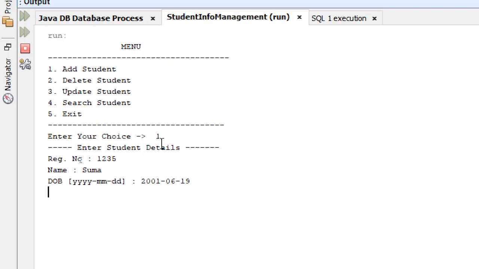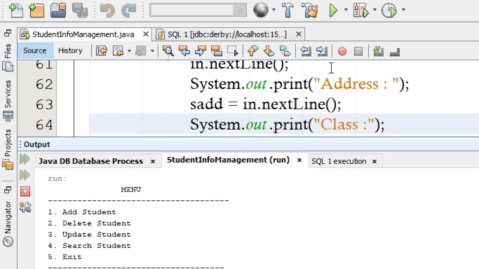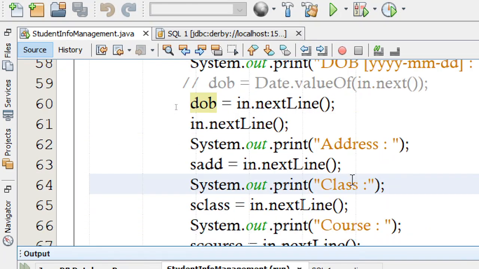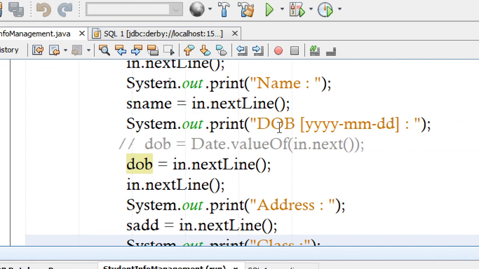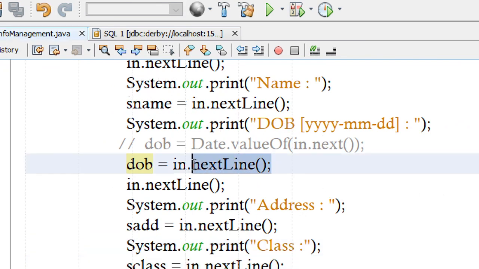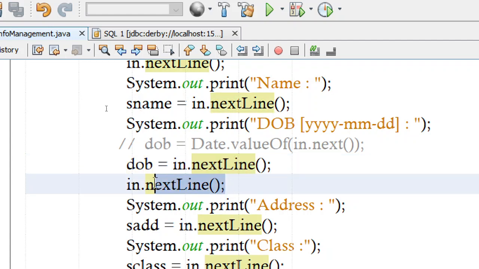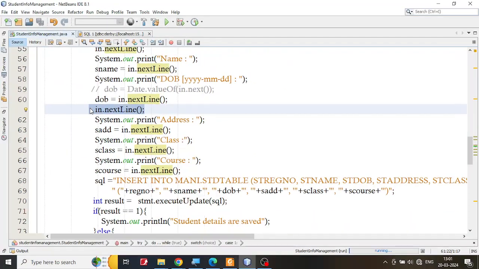Oh, now there is one other problem. What is that one other problem? You see, I solved one problem and I ended up in another problem. What is this other problem? Notice here, after this, I actually have one extra next line. So this is the problem. I should not have kept that extra line there.